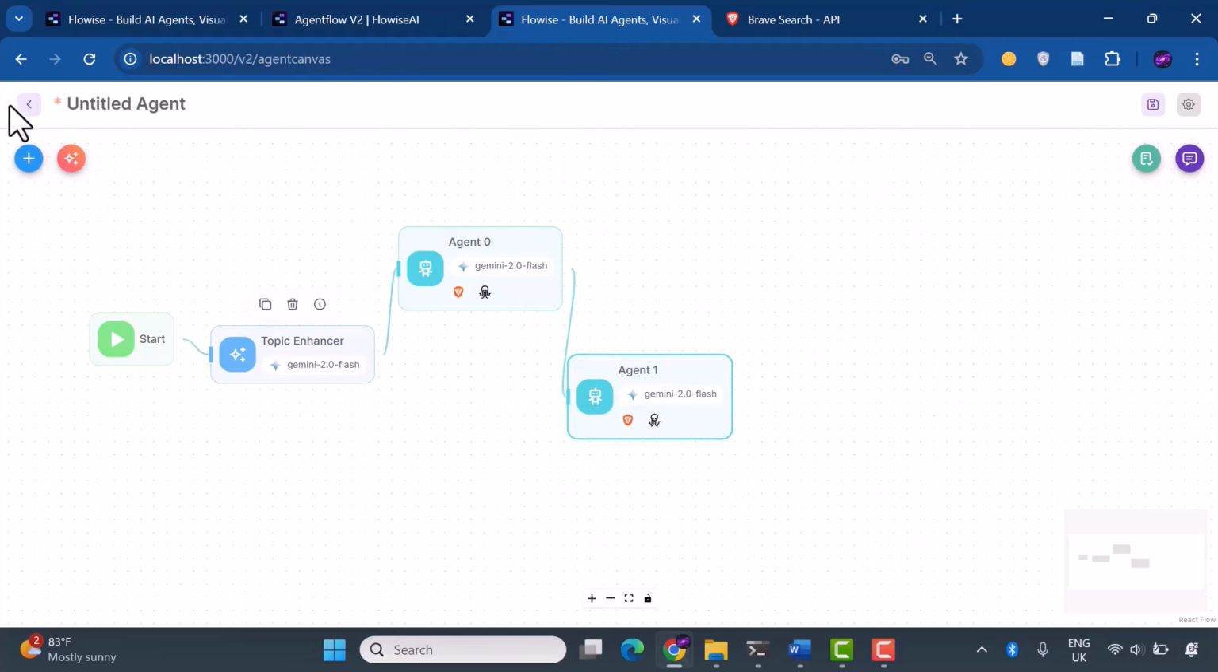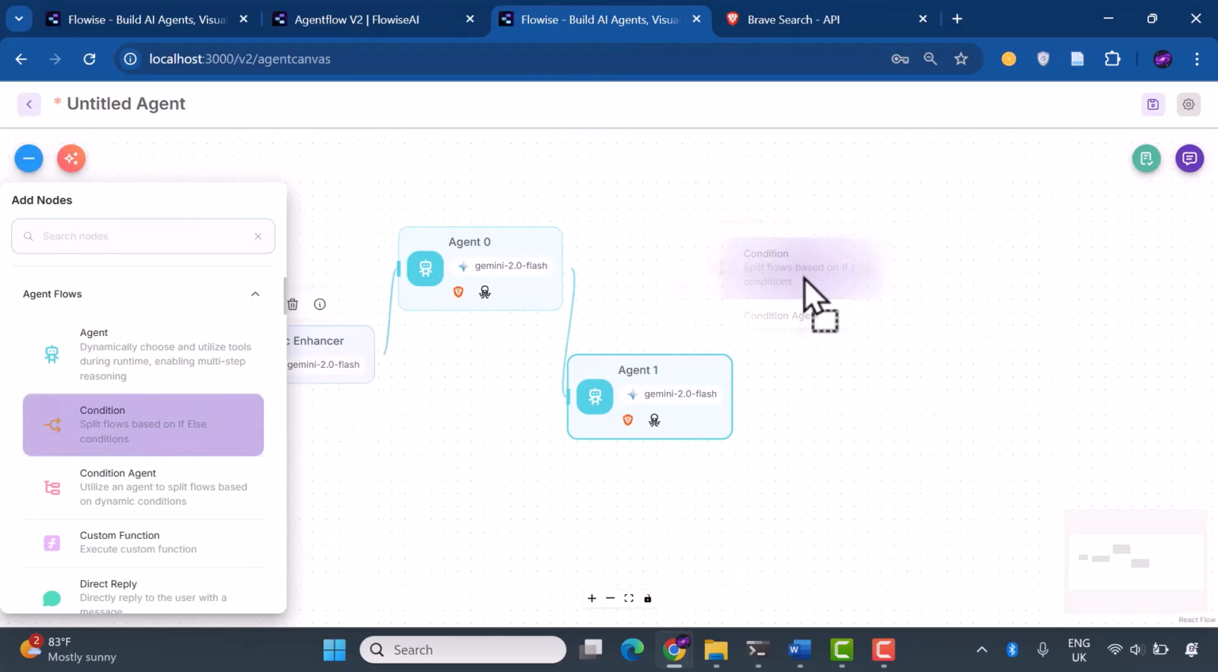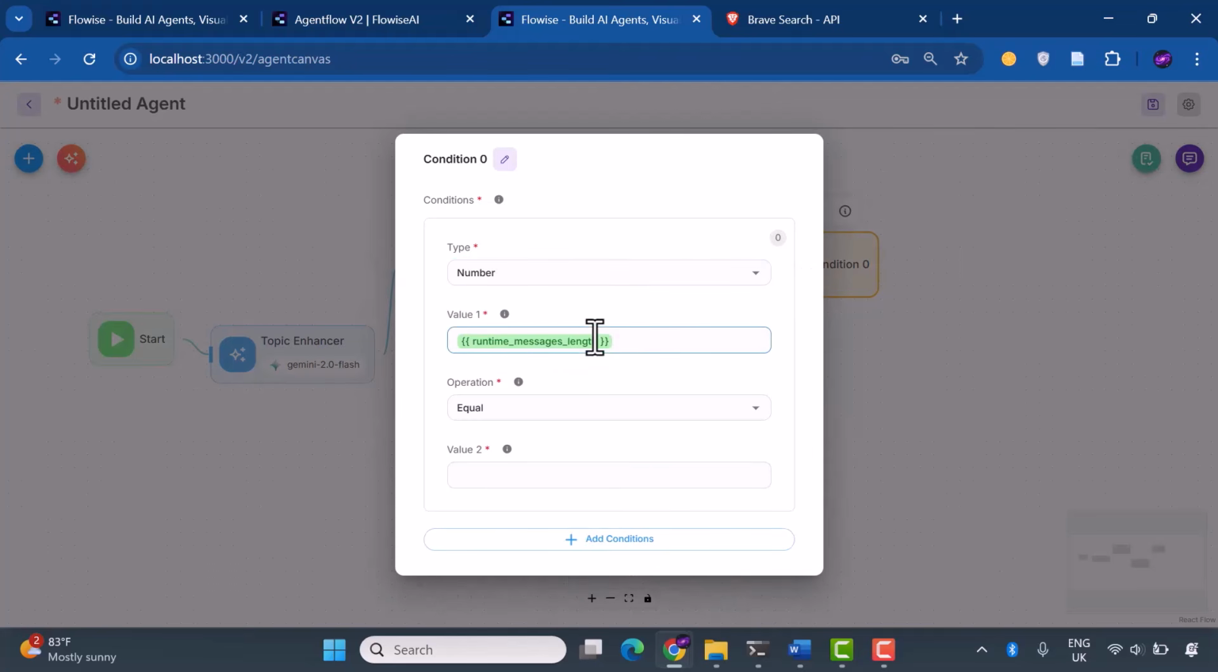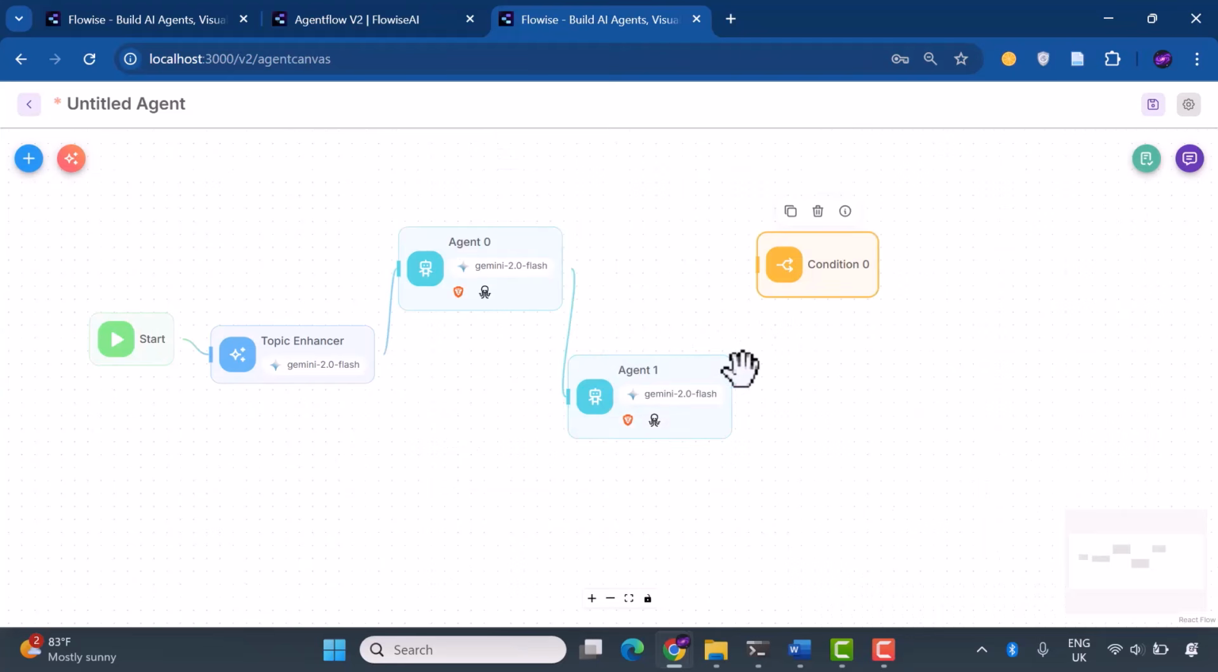Now let's add conditional logic. Add a condition here and edit this component. Set the type to number. The value 1 is the runtime message length. Start with 2 curly braces and you'll see that option. The operation is smaller or equal, and value 2 is 11. So the condition is that the output from agent 1 should be greater than 11.